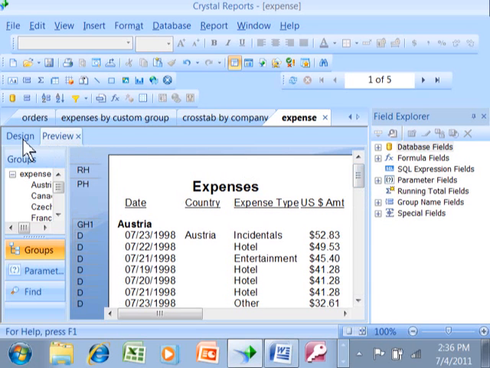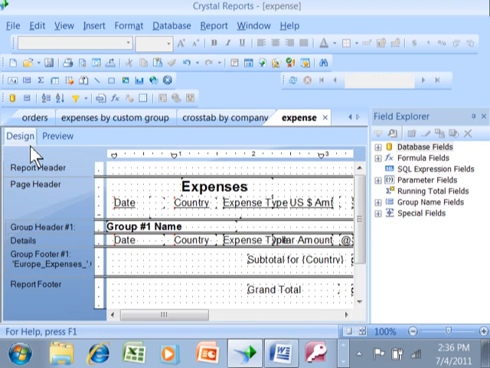Now we're going to go back to design view for this one. Here I'm in design view. Here's the icon to make a chart. So you're going to click on that. Now look at my mouse. My mouse has the circle with the line through it. That means I can't put it there.